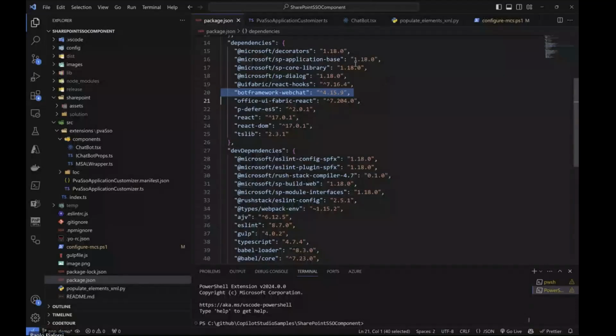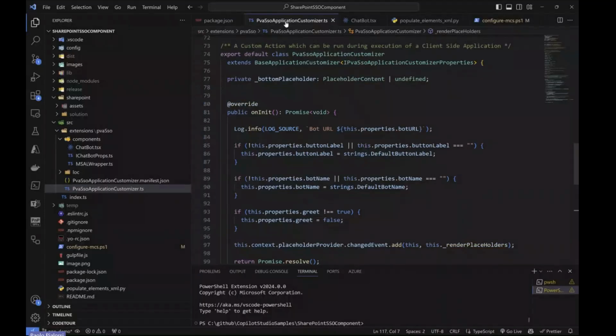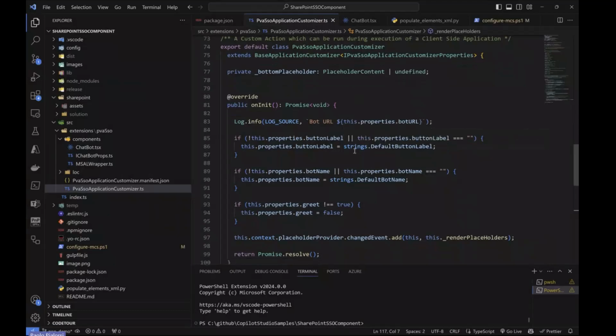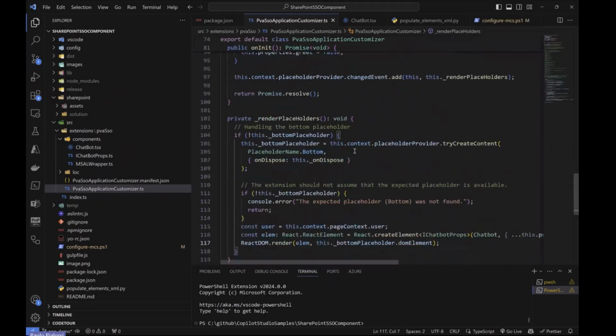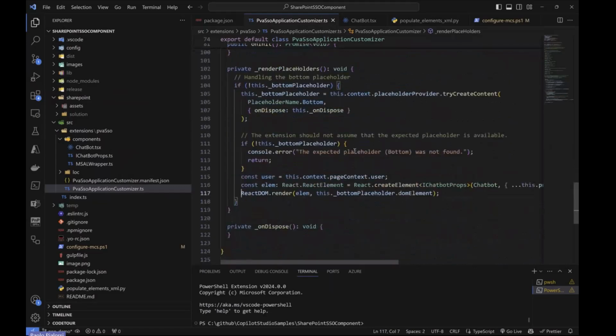Then we have an application customizer, which is used to provide the end user with the bottom bar with the button you can click. Of course, you can customize it as you want. You can create your own solution. You can just take inspiration from this sample solution. In the application customizer, we are simply going to render, in the placeholder for the bottom section of the screen, a React component, which is this chatbot component.